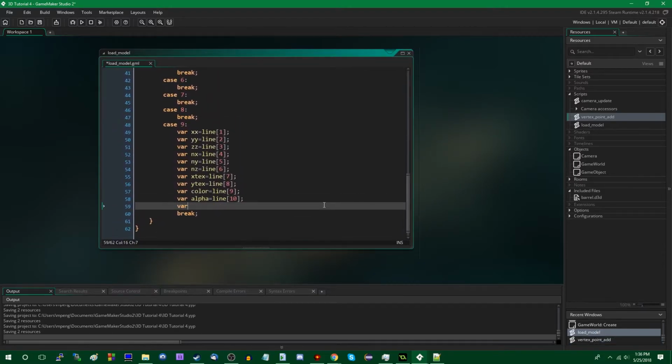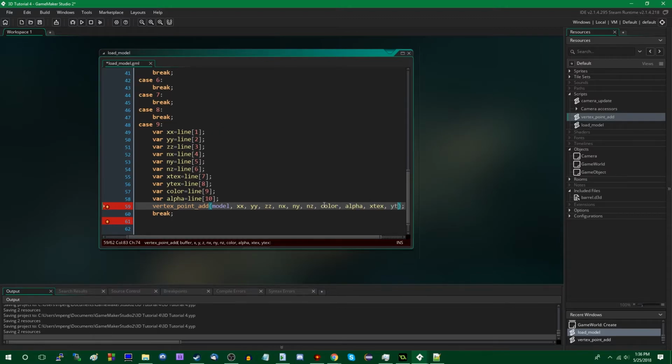So vertex point add. I am articulate. Vertex point add. And the arguments are the buffer, which is going to be model, because we created that at the beginning of the script. X is xx, y is yy, z is zz, nx, ny, and nz. Color, alpha, x text, and y text.